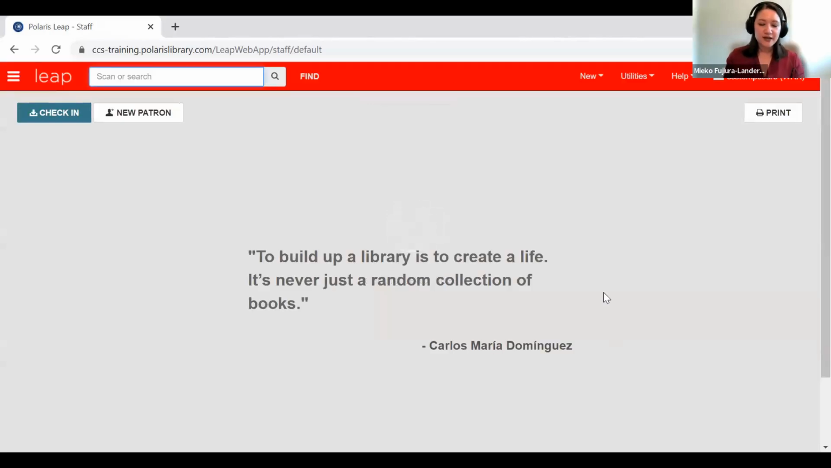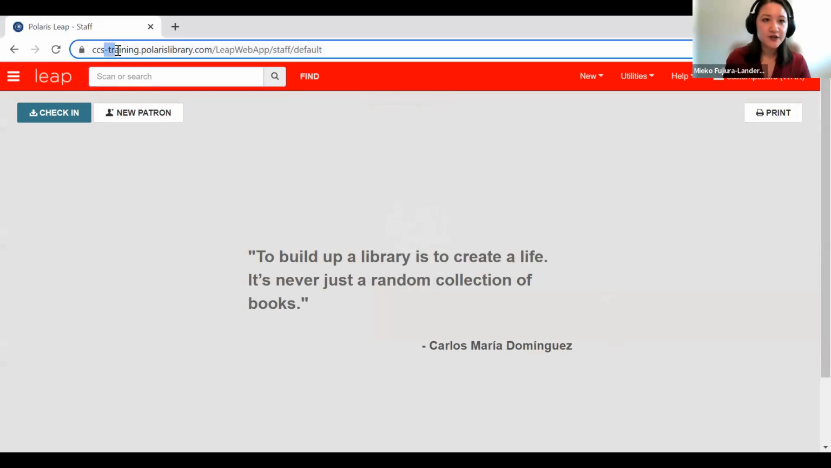So once I'm logged in, I've got those few other visual cues that I'm in the training database. First, I've got the red theme going on. I've got the red banner up on top. And then also all of our training applications have a dash training in the URL.